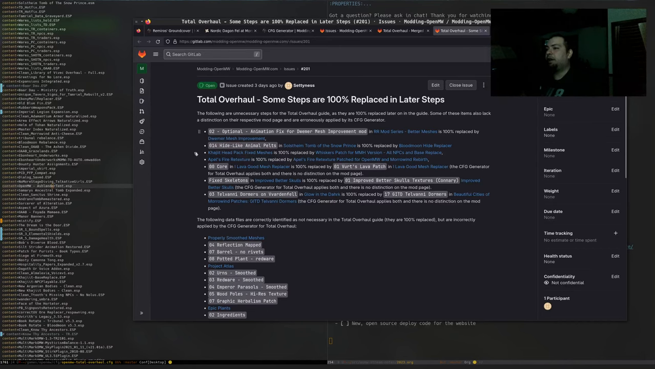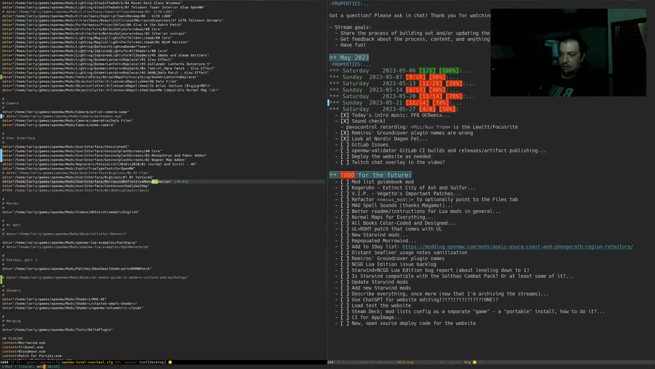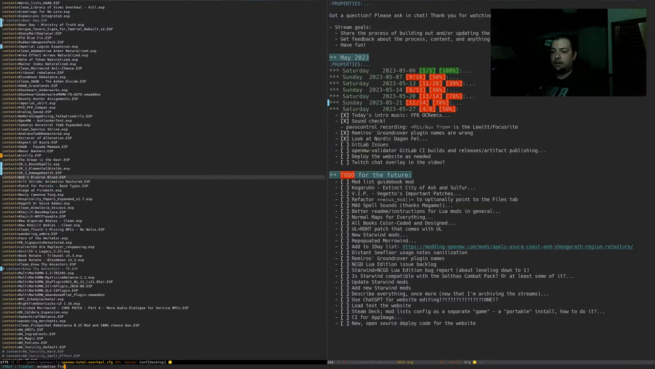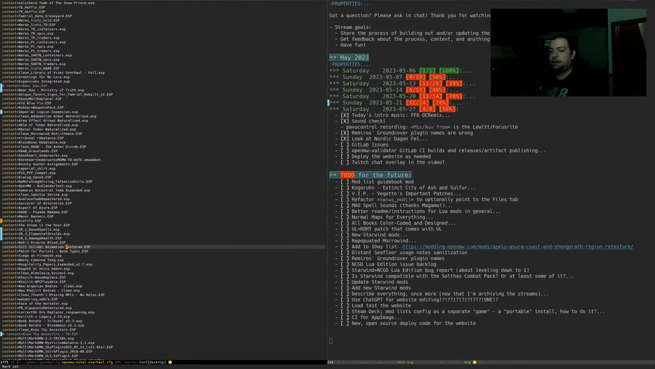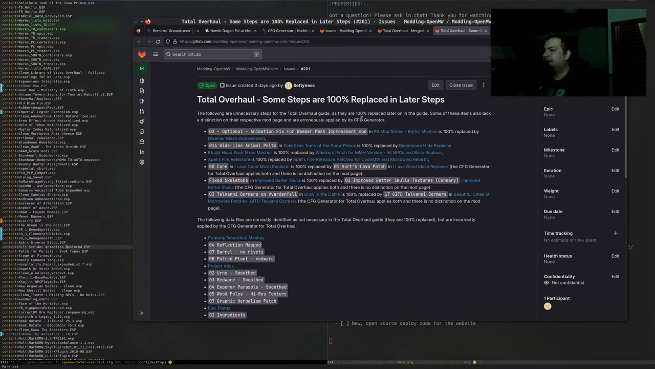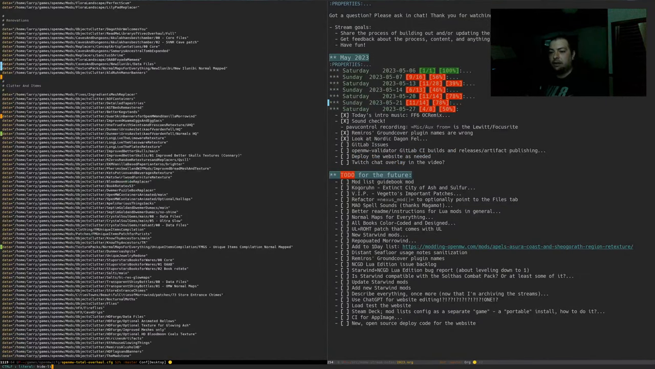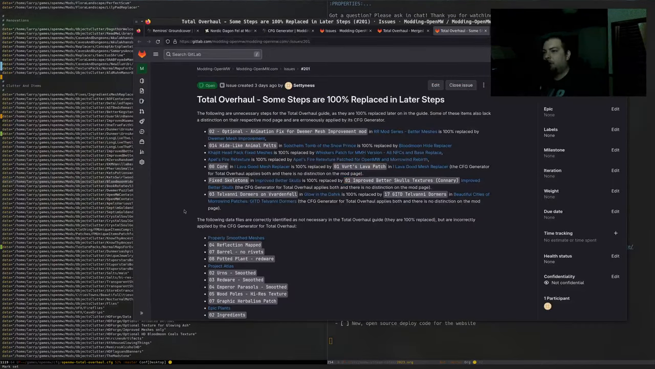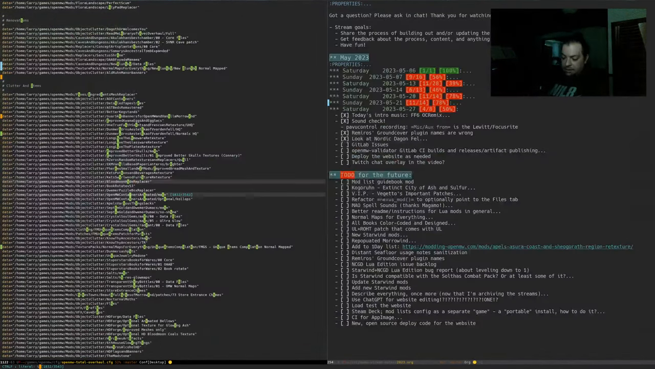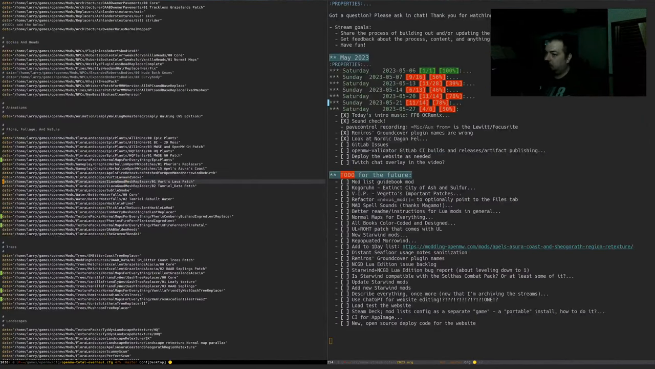So let's see, optional animation fix. Yeah, I definitely don't have this one in my personal setup. So I fixed it and then just forgot to port that forward to the website. Oops, that's my bad. Hide animal pelts. Yep, also gone. Also gone.